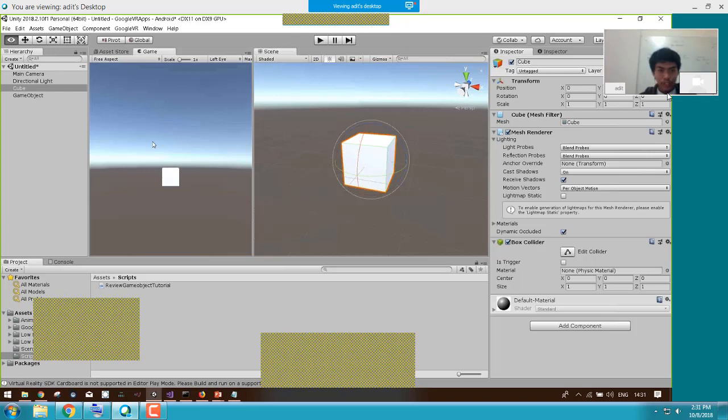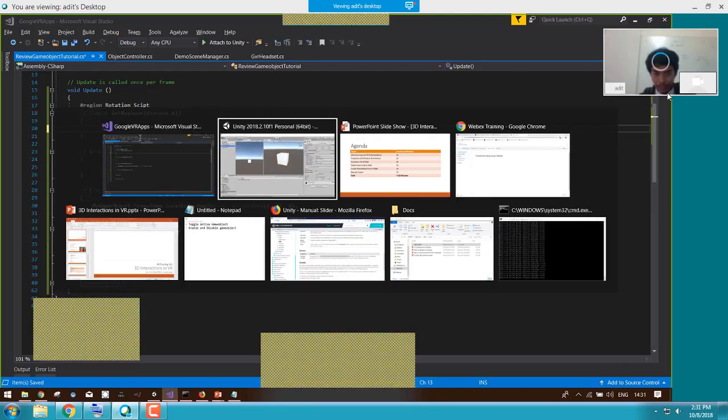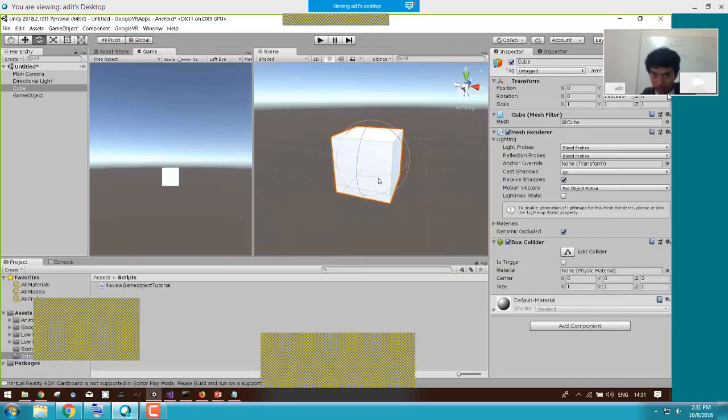Okay, let's get back to what we left off. Rotation. We want to make our cube rotate just like this. As you can see, when we press this axis, our cube is rotating just like this, and we want to make it like this in our script.